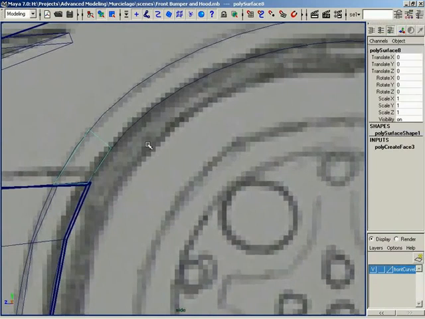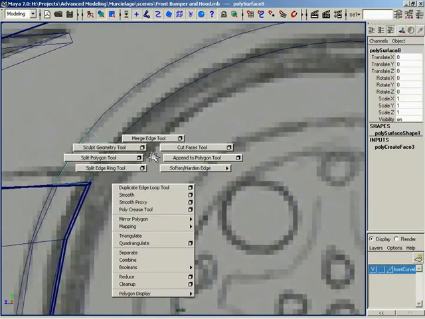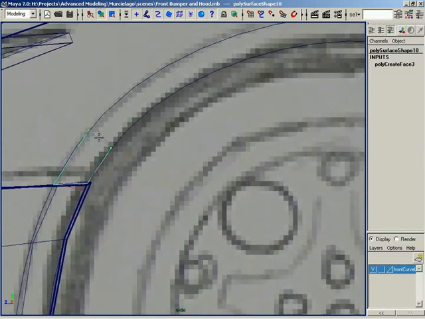All right, not bad. Now, let's shift right mouse, and we have the append to polygon tool, so we'll click, hold down C, and so on. And I'm just going to follow this all the way around the wheel well.